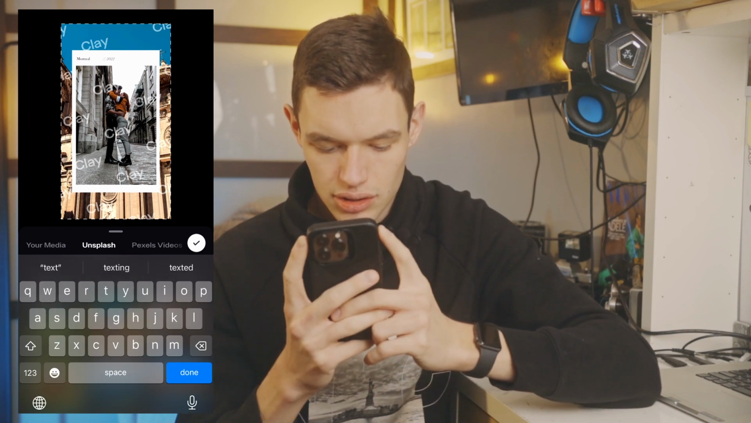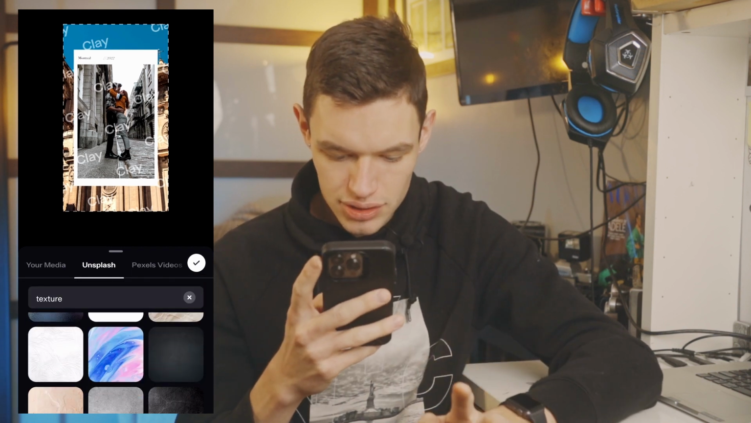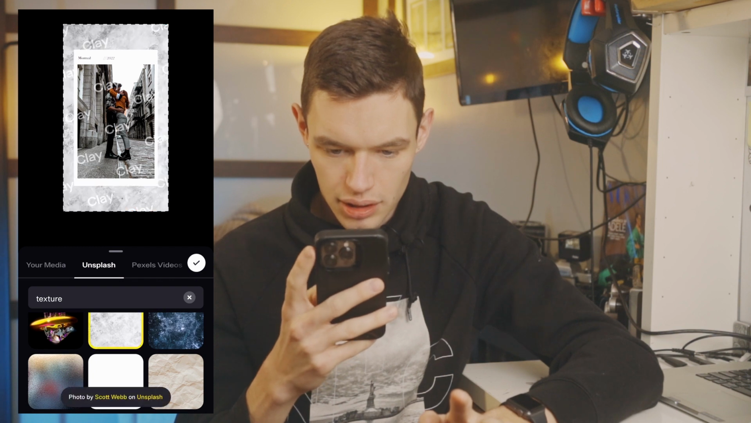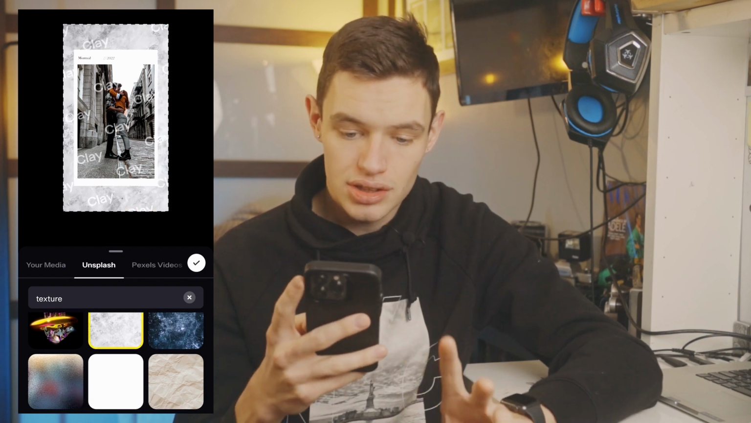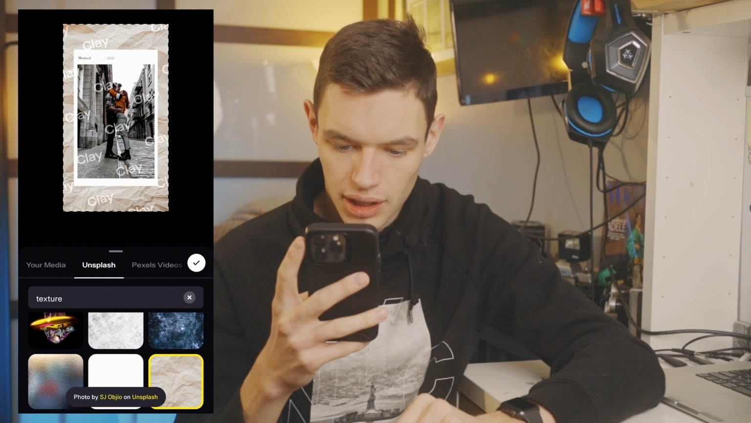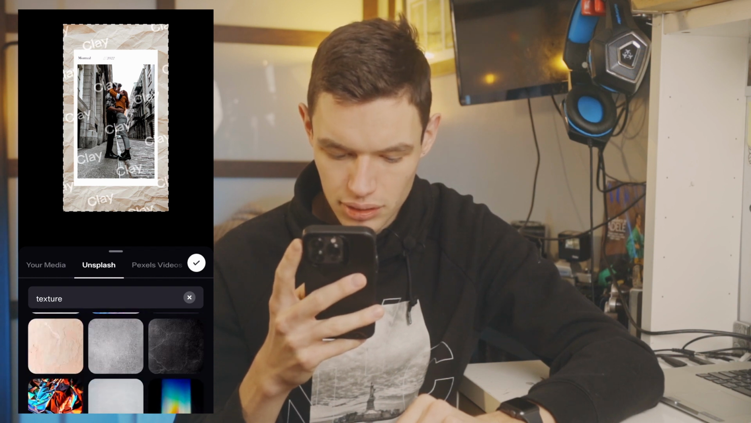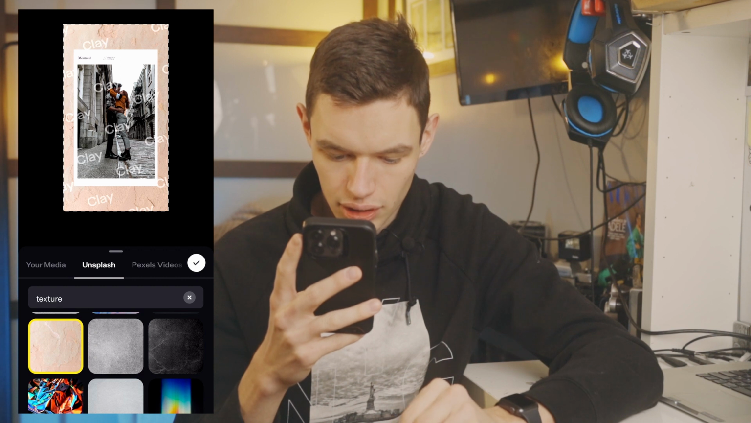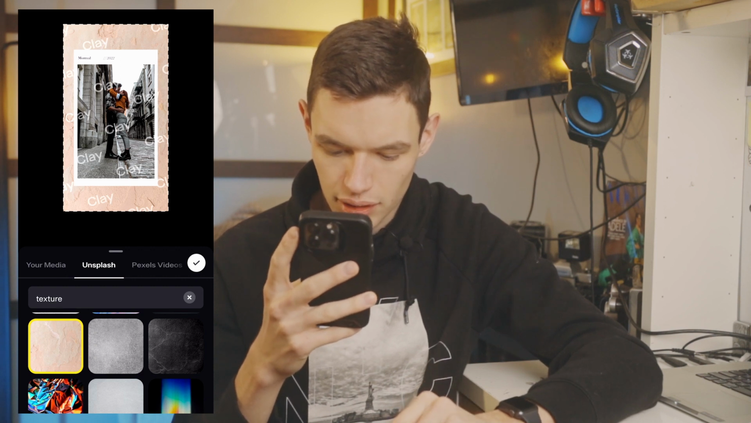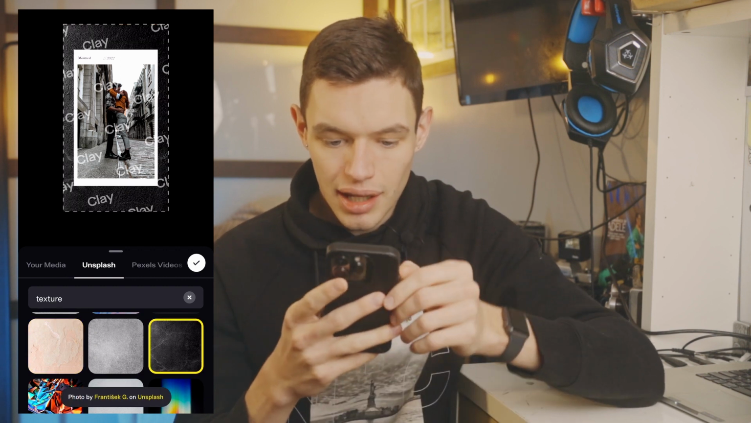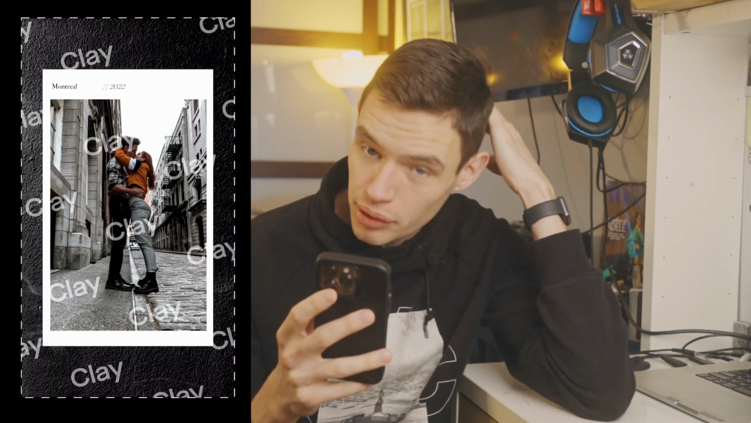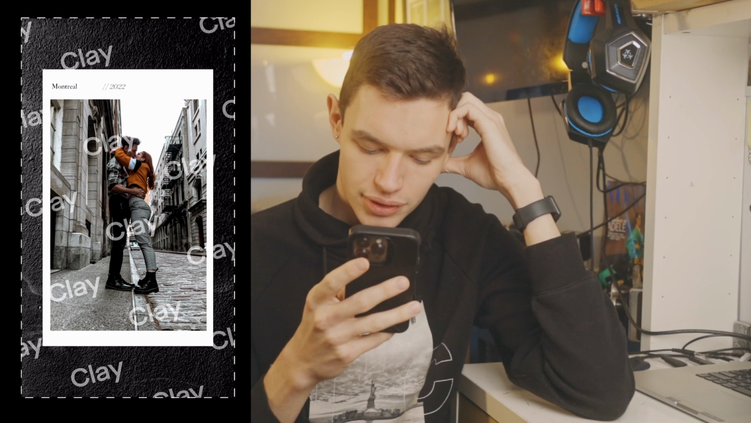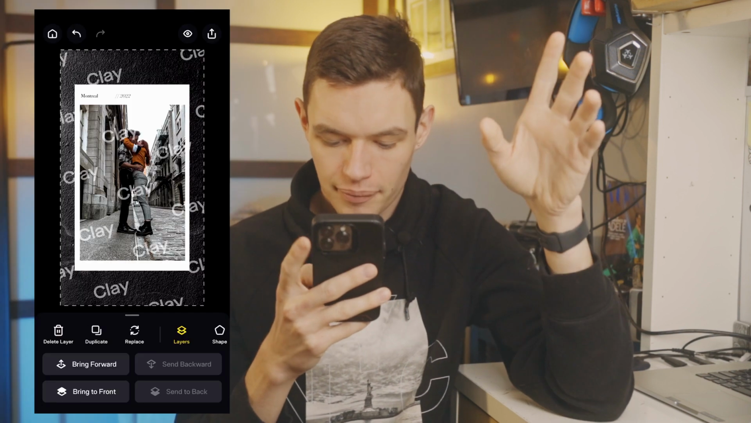So let's just see what they have for textures. What do we got? Okay, that one's pretty good. Nice and neutral. What else do we have? Paper, I don't really like that one. This is kind of like a tile, kind of concrete-ish. I'm not a big fan. This one's a little darker. And that one actually makes this pop pretty well. It's a nice dark, gritty texture that helps the photo stand out. So I think I'm gonna go with that.